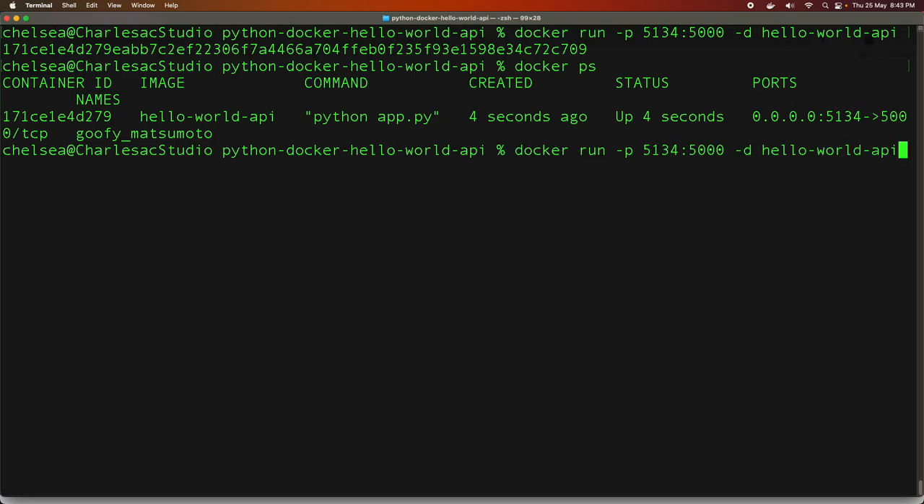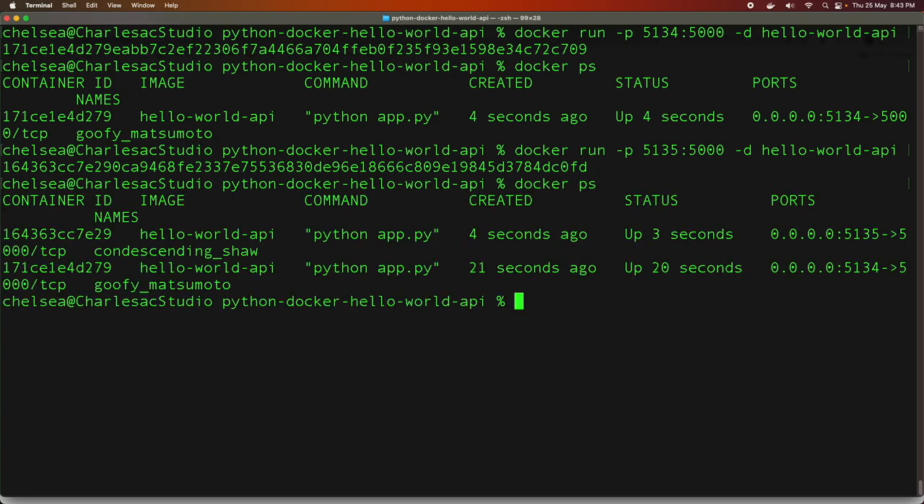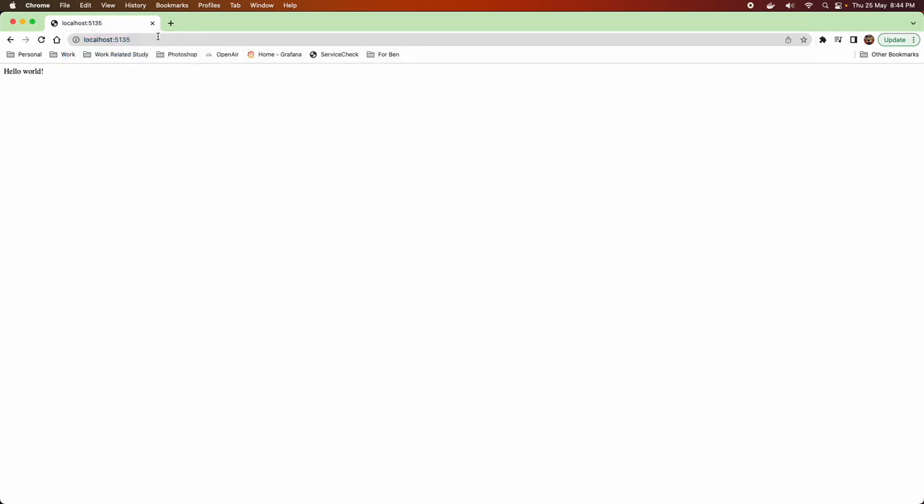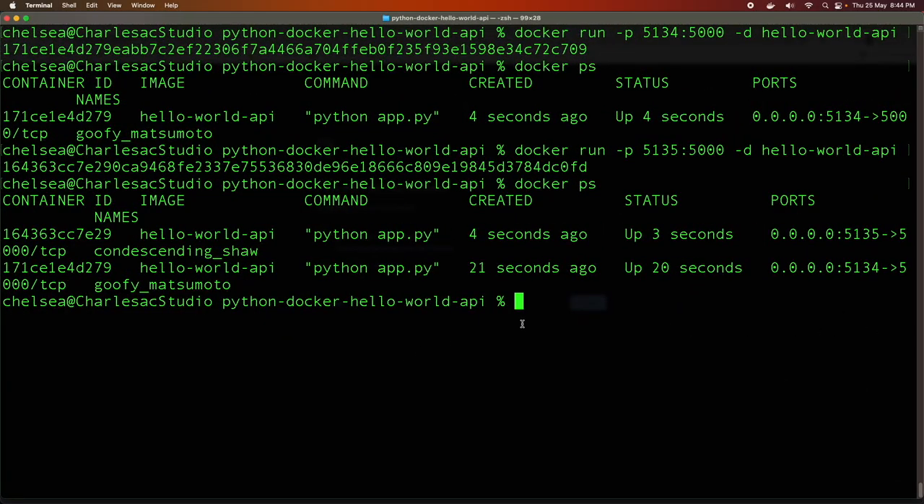And you can see I did docker ps, and it just checks what Docker containers are running. And now I can run a second container with that same image. And you can see them both running, one on 5134 and one on 5135. If I do any other port, then it's not going to have anything running there because I've only got those two Docker containers running. And I'm just going to do a docker kill to kill those different containers.